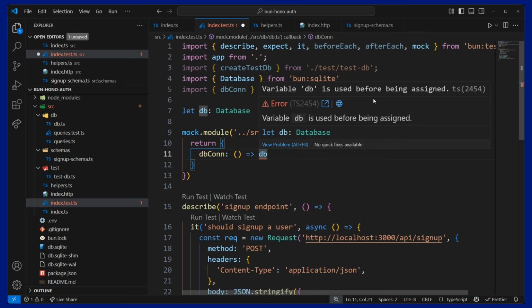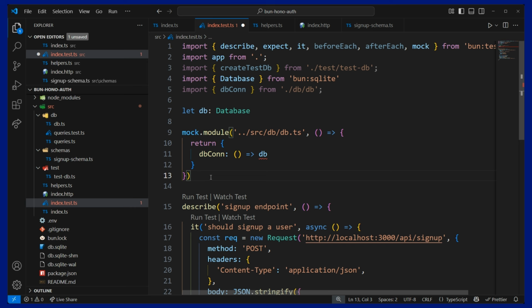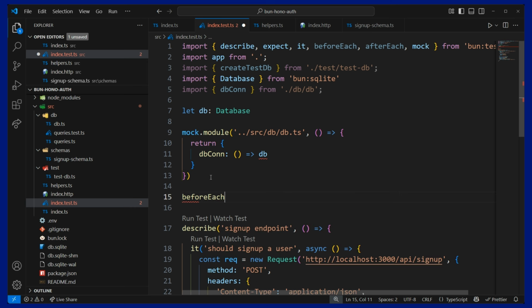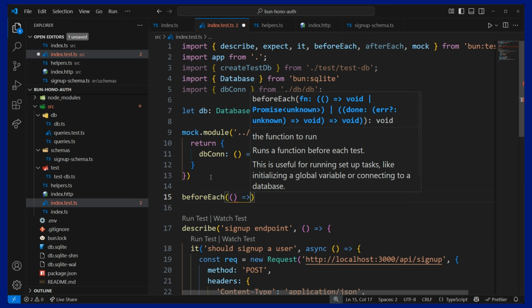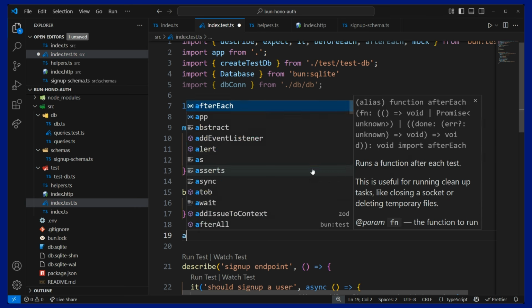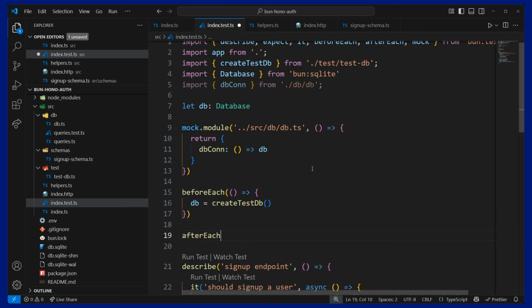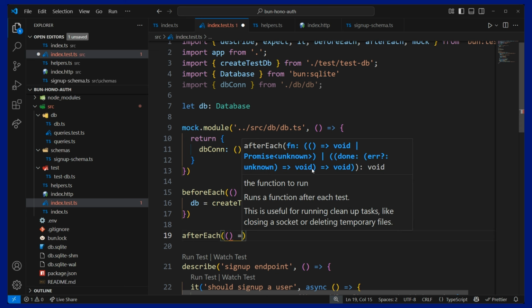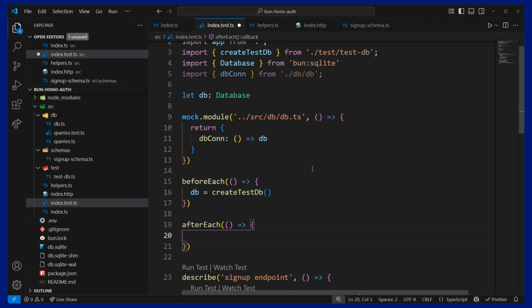The variable is being used before assigned, but we are going to assign it here in our beforeEach. Before each, our database will equal our create test database. There we go. So now TypeScript is happy. And then after each, we're going to do the same thing we did with our last tests and tear down the database each time. So we'll close the connection. db.close. There we go. That should do it for us.